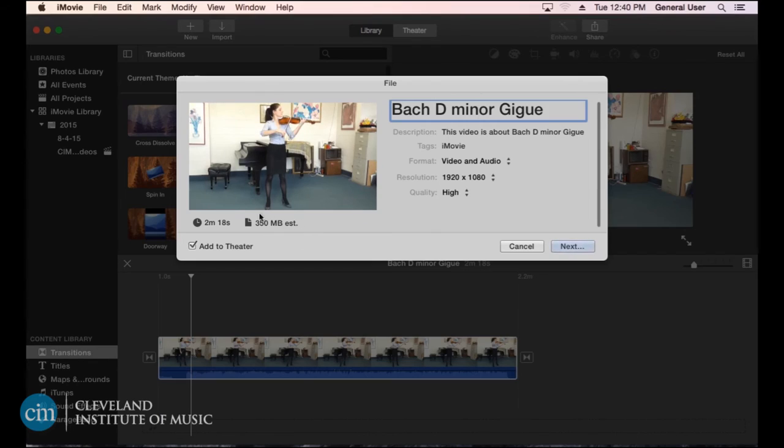CIM uses Slate for our online applications. Their restriction is 5 GB per video that you upload. You can see here that at 350 MB, we're well below the threshold.